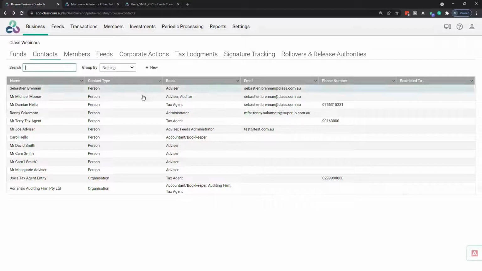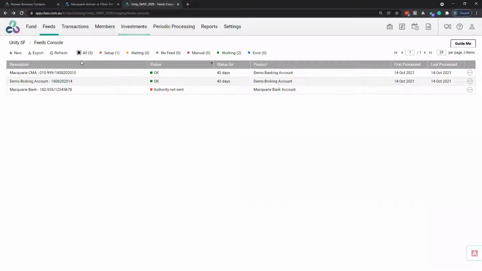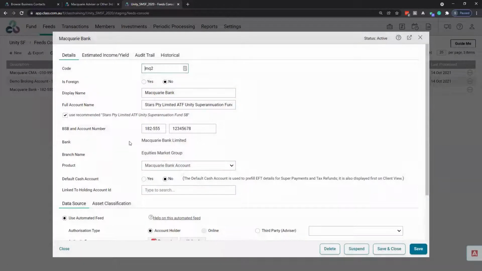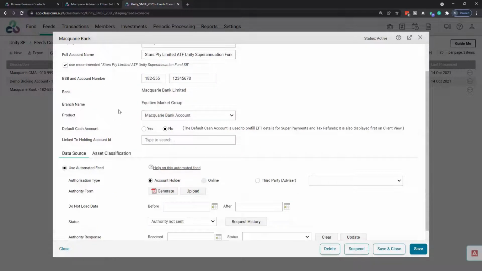The next step is to link the data feed. So if we navigate to the fund and we look at the feed that we're trying to set up, in this case, as I said, we're looking at setting up a Macquarie Bank data feed using the advisor authority. So once you've entered the credentials, down below, you'll see the authorization type. Click third-party advisor, and in the drop-down, select the correct advisor that you've added.